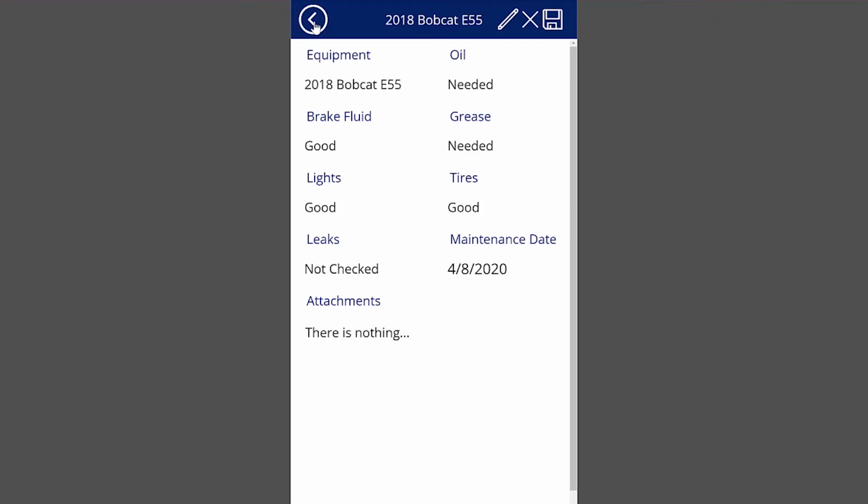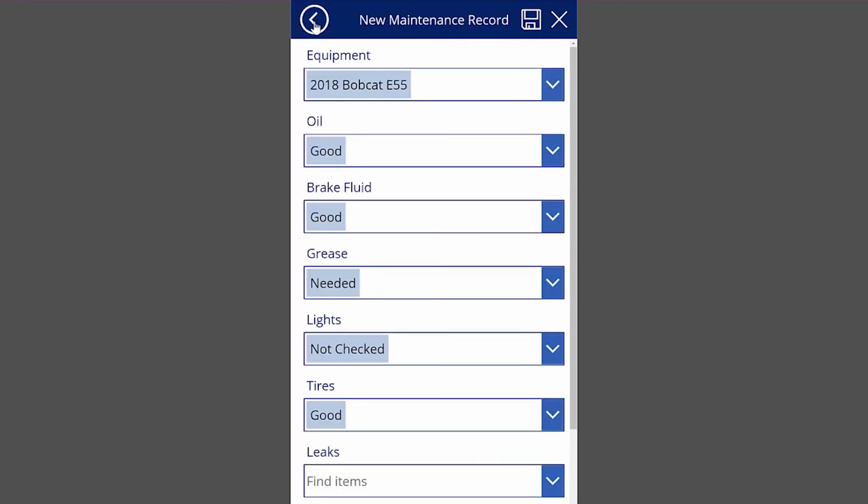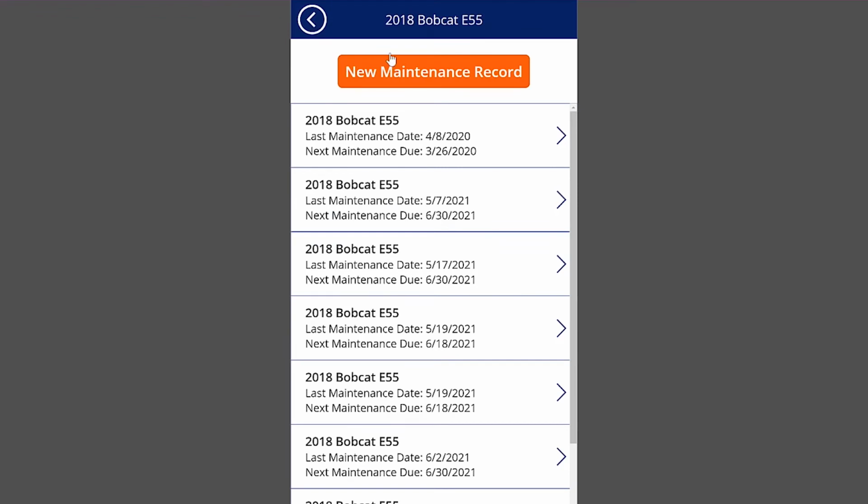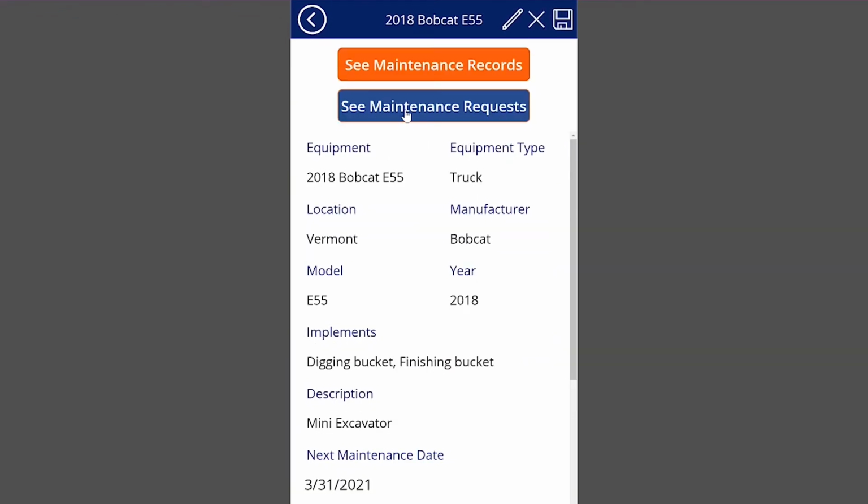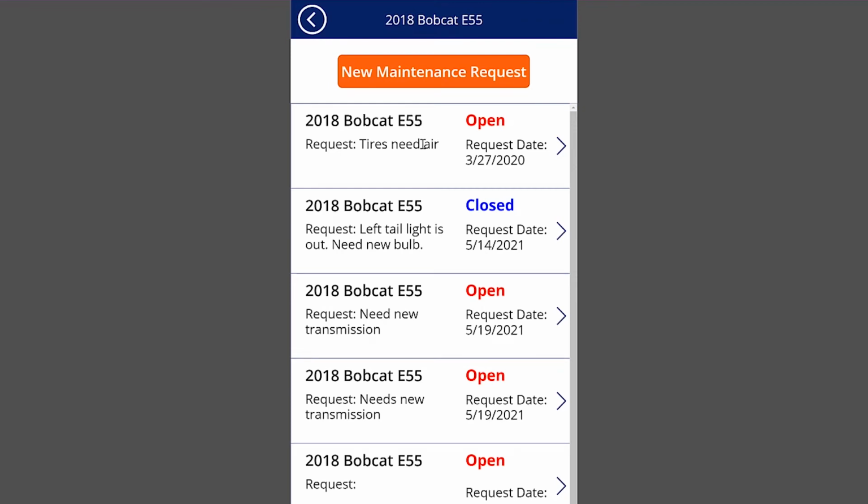So going back to our main page for our Bobcat E55, we can click on this second button, which is maintenance requests, and this is our third and last data table connected to the app. This is for special maintenance requests that fall outside of the routine maintenance, like if something breaks and needs to be fixed immediately before being deployed.